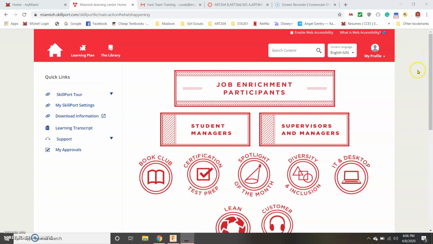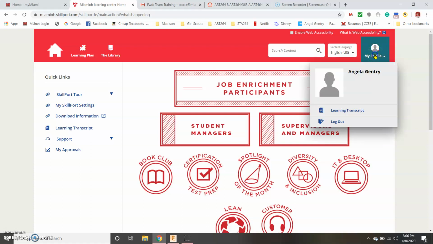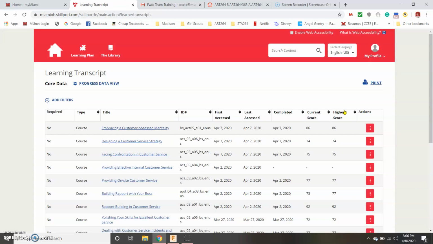So this is my Skillport. I'm signed in. If I go up here to my profile, you'll see my name. It should be your name once you're signed in. You go to learning transcripts and click on that, and you can see the progression data and all that information.